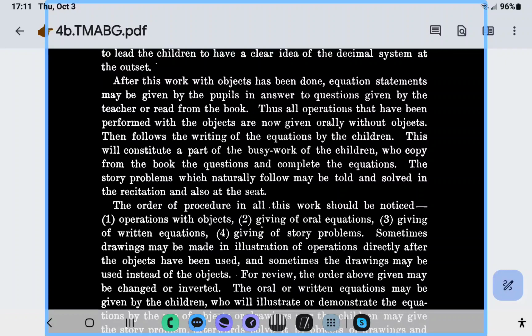and the children be led to write one above it for 1/10. The 1 stick may be placed beside the 10 and another figure 1 be placed above the 1 stick, making 1/10 and 1, or 11. This exercise should be worked out very slowly and carefully, and if necessary it should be repeated several times, the purpose being to lead the children to have a clear idea of the decimal system at the outset.